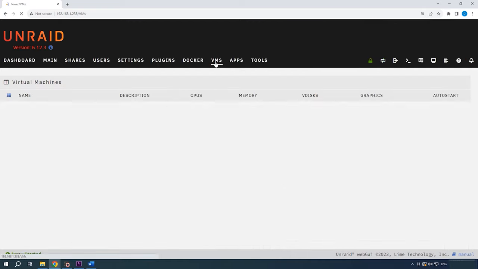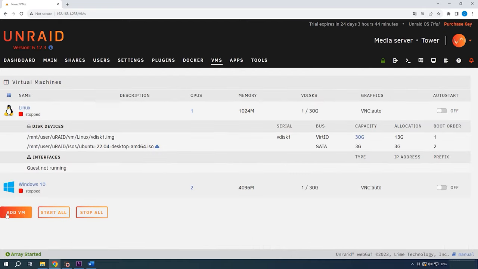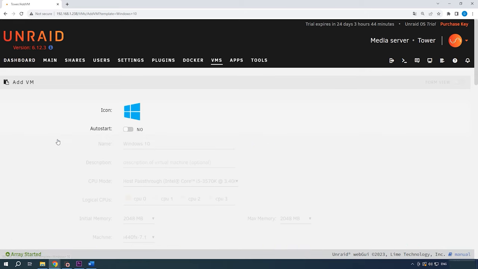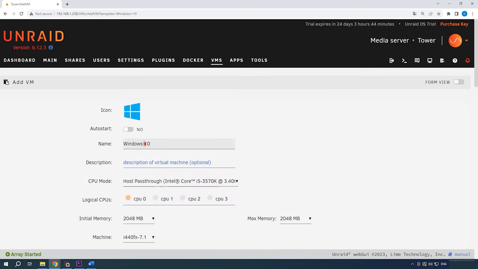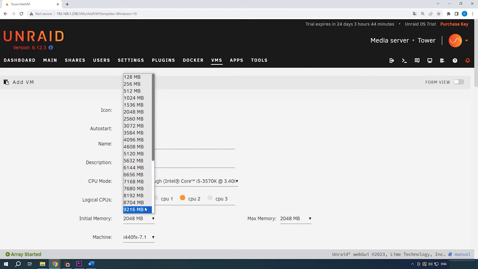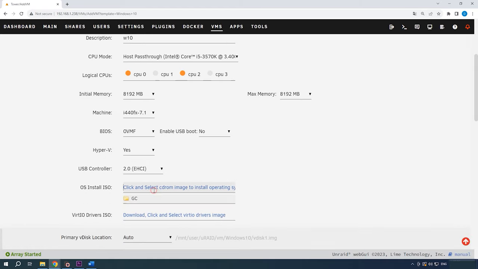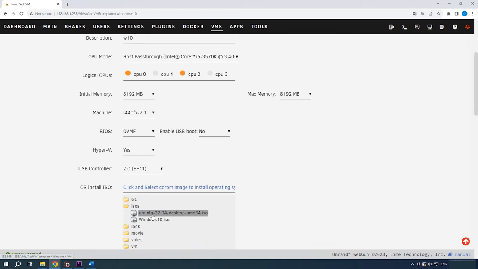Then open Web Manager, VMS, which stands for Virtual Machines. Here, click on Add VM button and specify the operating system version. The settings page will open. Give this machine a name. Select CPU settings, the system memory size, choose the ISO image, and give the path to the image file which you have uploaded to the Unraid server.